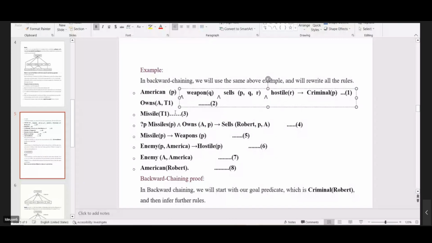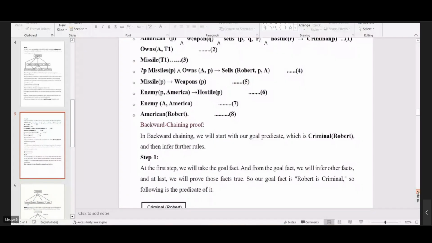And the second rule: the country A owns the weapons. P1 is a missile, and missiles are weapons. So P will have missiles. And A owns the weapons. Robert sells the missiles to the country A. Okay, so all these facts you are going to take. So this is backward chaining.